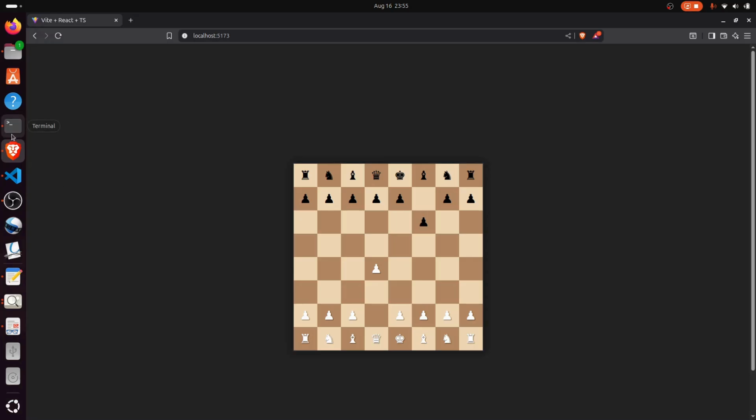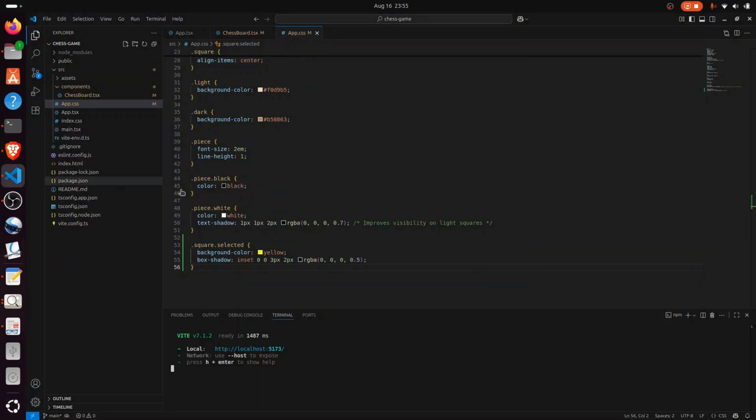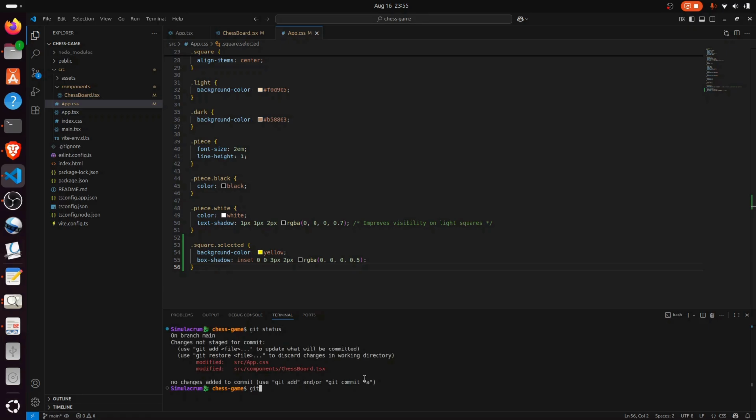Okay, so let's stop the server and commit this change. So git status, git add dot, git commit -m "add click handlers to move pieces."